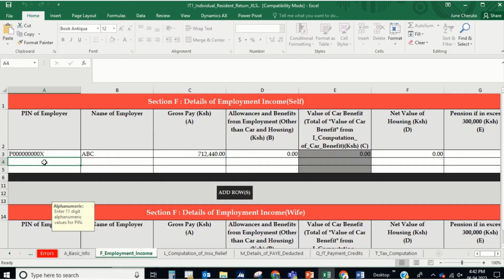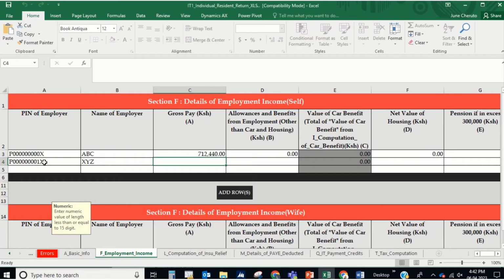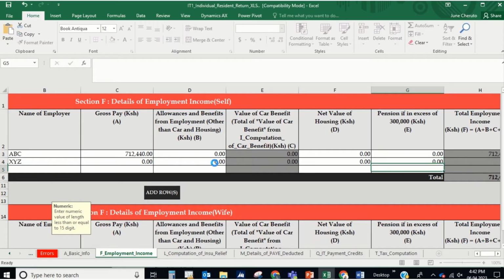Now after that, you go to the next row. If you have 2 P9s, 3 P9s, maybe you job hopped for one reason or another, or you are employed by 2 organizations, you go to the next row, and then you key in the other one. Let me say it's 001X. So let's say this is XYZ Limited. On the columns, again, you follow the same. If it is a gross pay of 712,000, you key in there. If it is 100,000, you key in there. In this case, let me just do 0 since this is a demo. So on allowances, you do 0, value of housing, you do 0, and then there is 0.